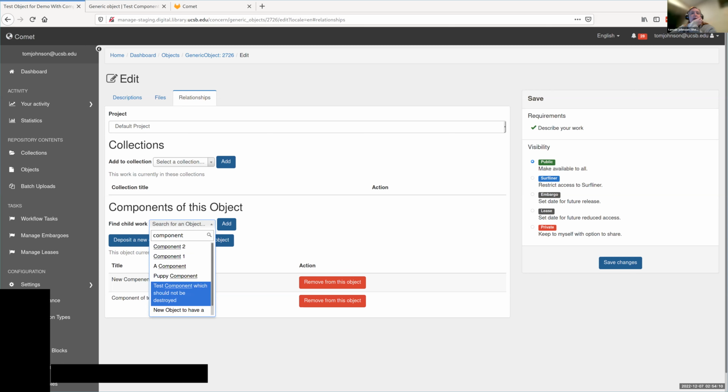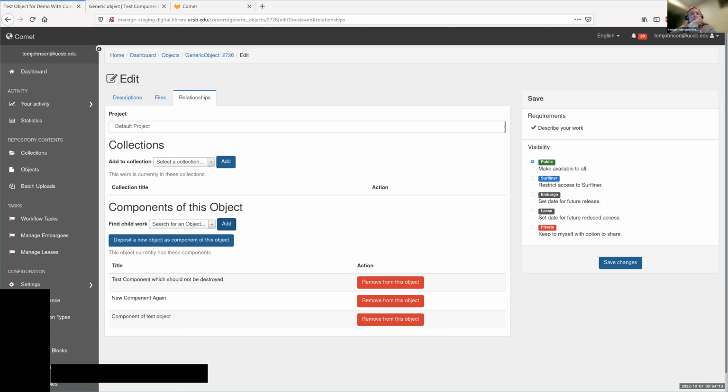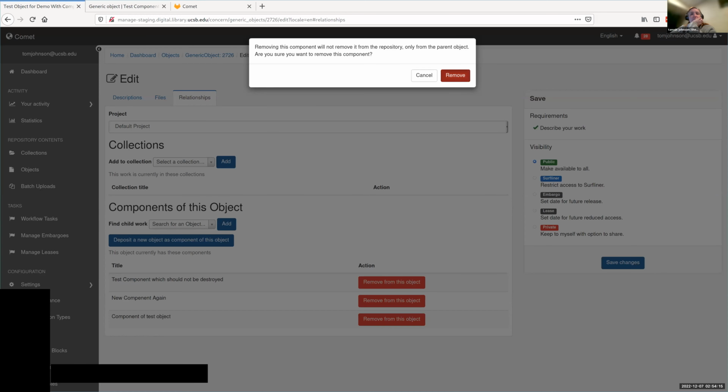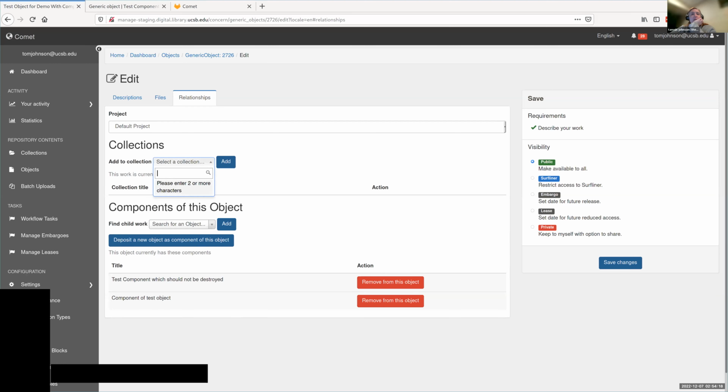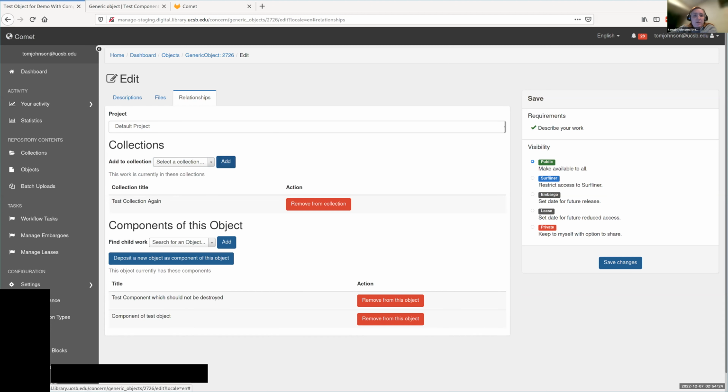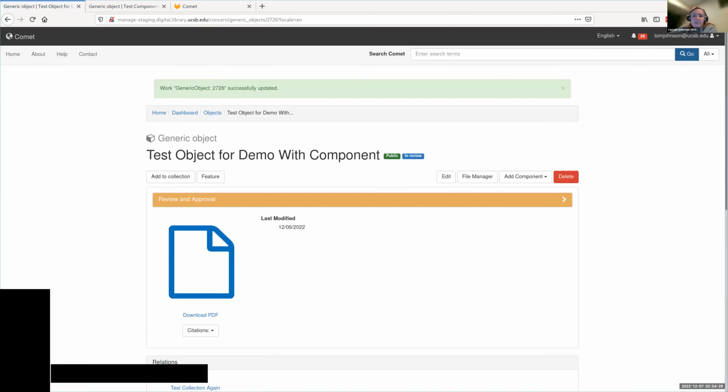We can re-add our test component here and remove another one. And we could add objects to a collection here as well. So that's the most powerful place that exists right now for managing structural relationships between objects. If I have the object that is central to the relationships, then it's easy to add and remove multiple relationships at that level.